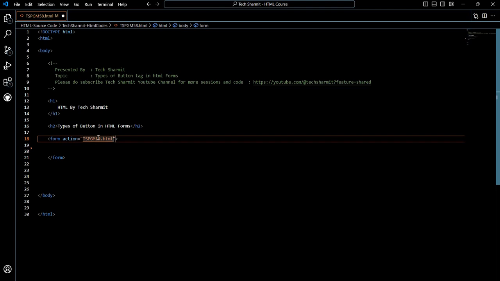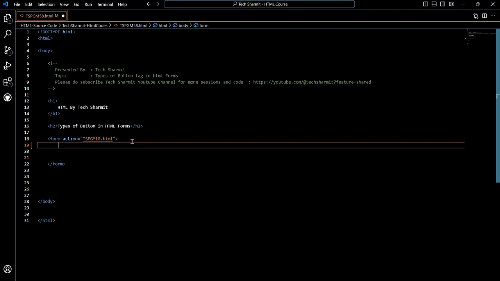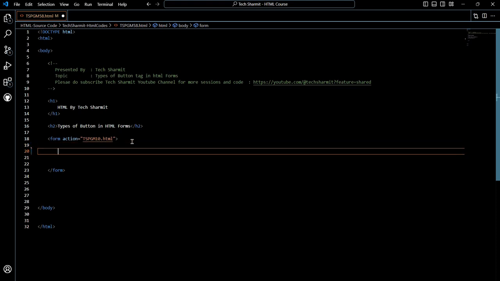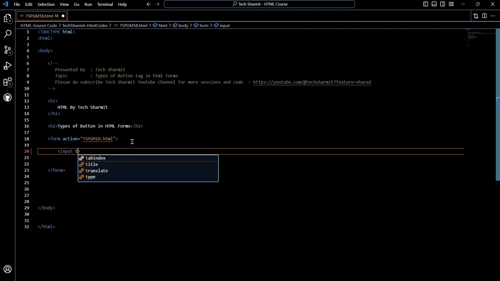As per your requirement you can provide any page name. This is nothing but an HTML page which we developed in one of our previous sessions. Whenever the user clicks on the button, it will take that data to this particular page. Fine. All right, so we are ready with this. Now it's time to create one input field for test purposes only. We would need at least one input field, so I'll define here input type text.